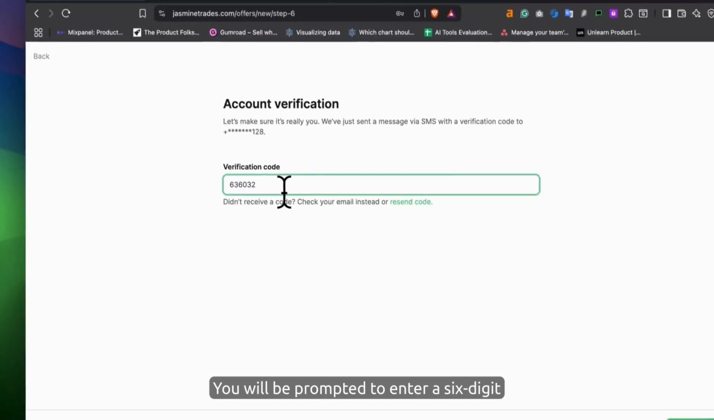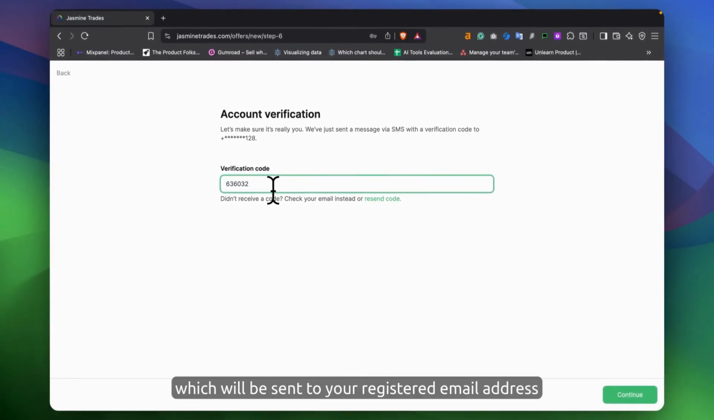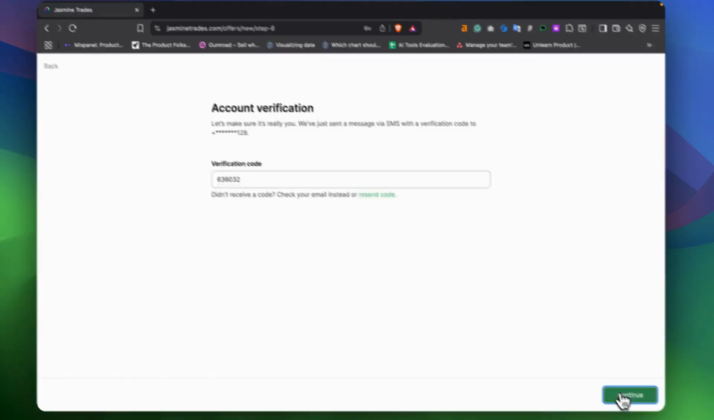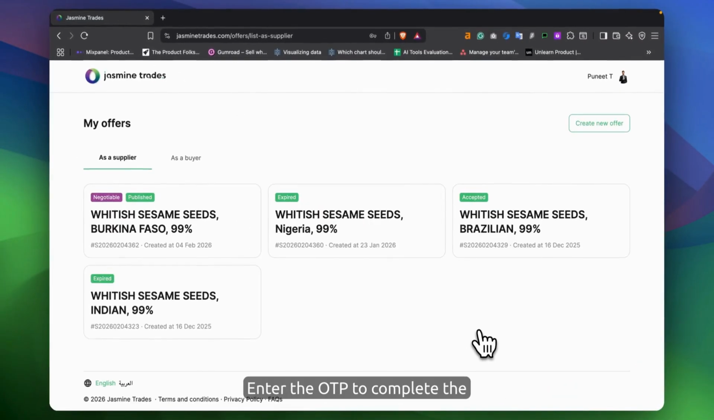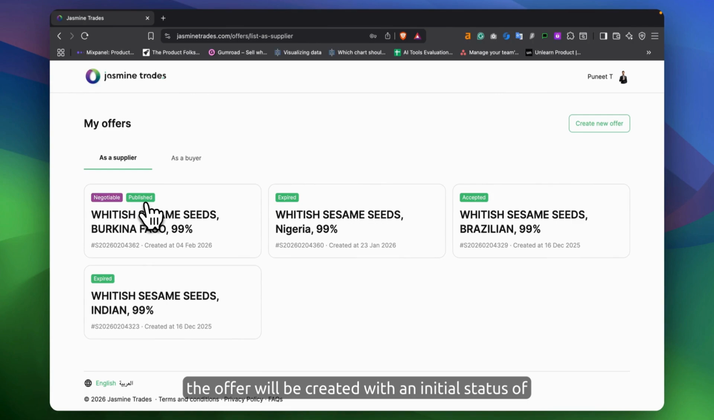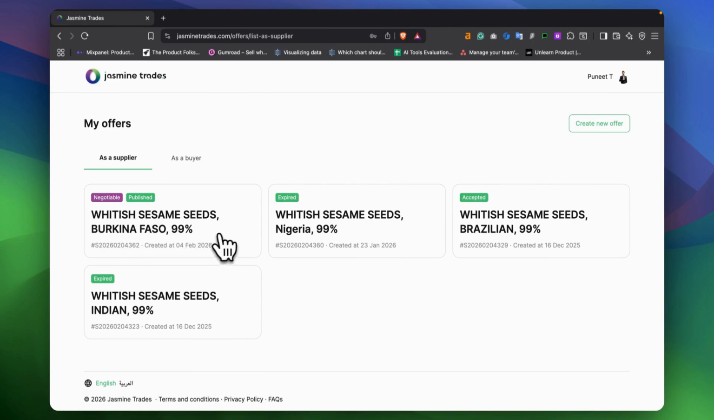You will be prompted to enter a 6-digit OTP, which will be sent to your registered email address and mobile number. Enter the OTP to complete the verification process. Upon successful verification, the offer will be created with an initial status of published and will appear in your My Offers section.